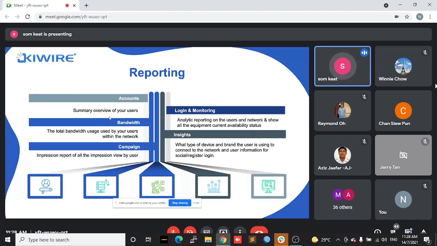Okay, the next one is campaign. We are able to provide you the impression report. For example, let's say you had a campaign last month. We can provide you the impression report to show how many people looked at your campaign. So from there, you can know how many users looked at your campaign.